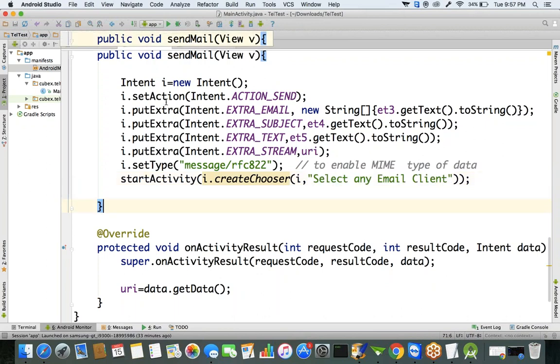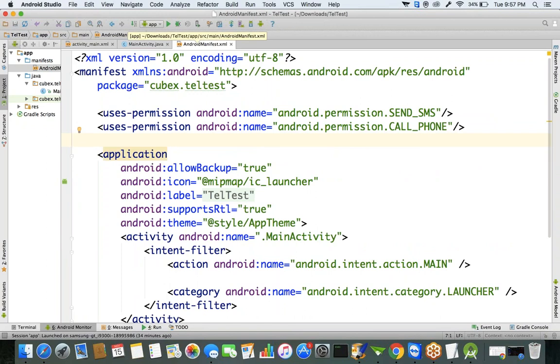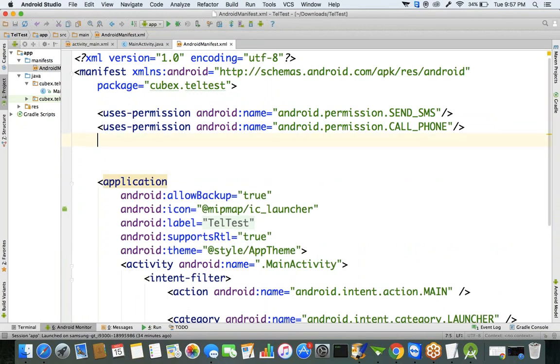Let's run the application, and we have to add a permission, right? Because we are using the internet, we have to add this internet permission in the manifest.xml.